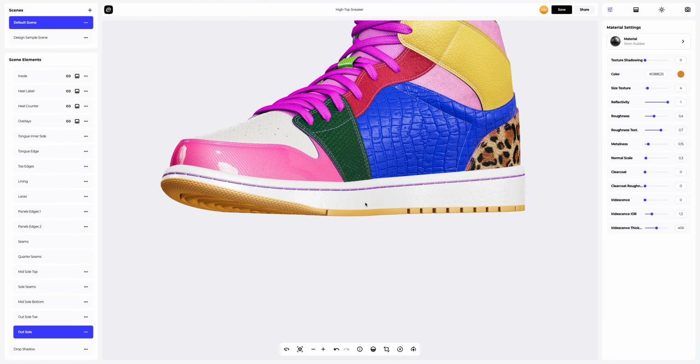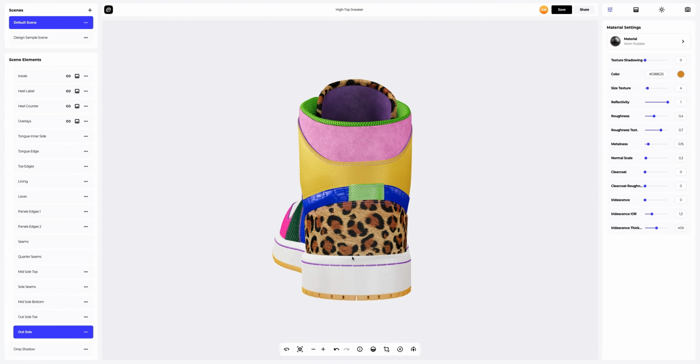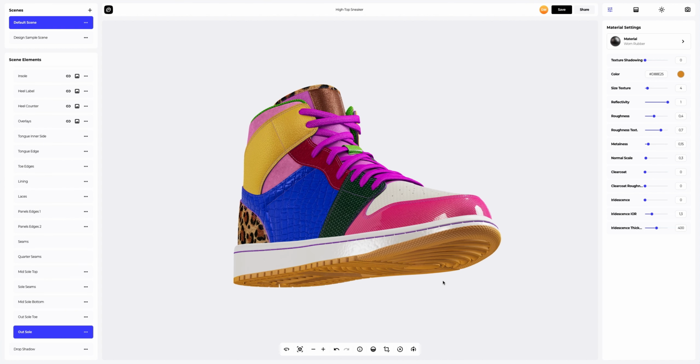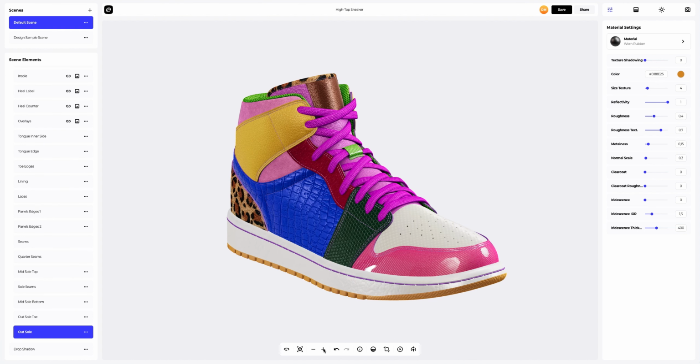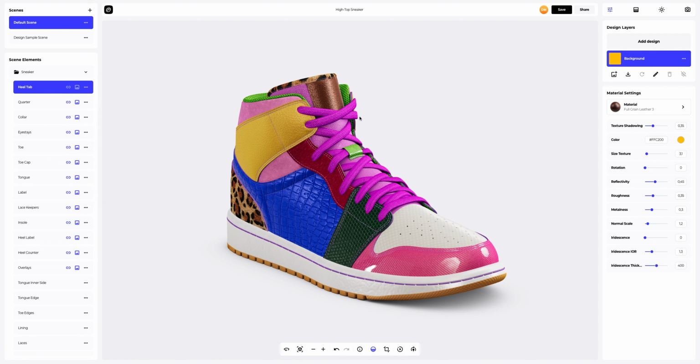We created a unique and catchy sneaker using the huge materials library that we have in Provisual, and it looks amazing. Let's turn the drop shadow back on and apply our design. To add the design, click on the Add Design button on the Design Layers panel. You can also download a UV map and create your design in another editor.